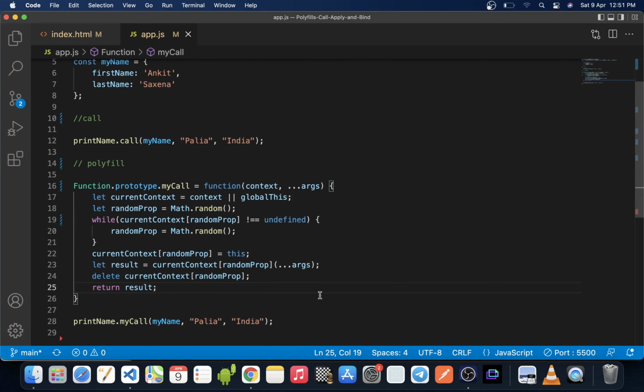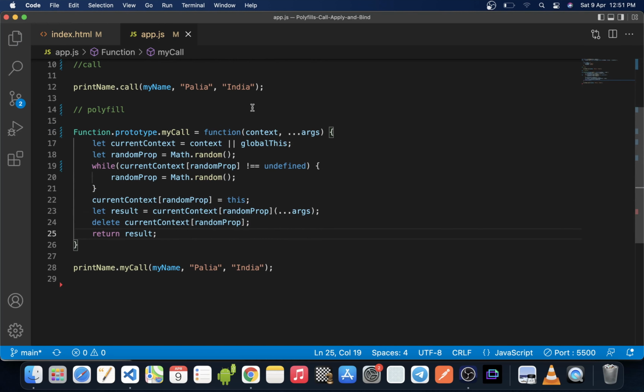So this is the full polyfill for the call method. Let's go through this one more time. What we are doing here is checking if we have passed the context or not. If not, we'll assign the global this as the context.